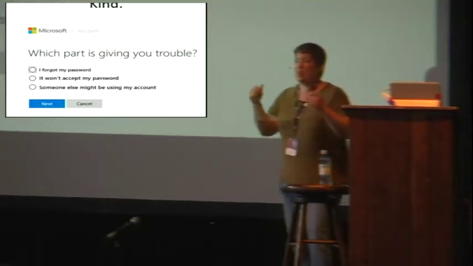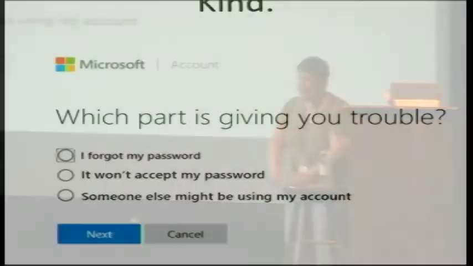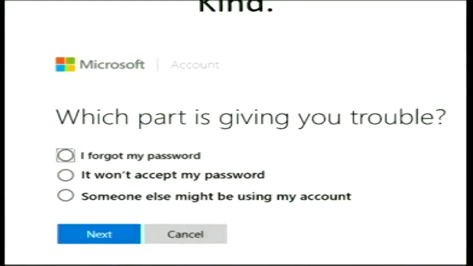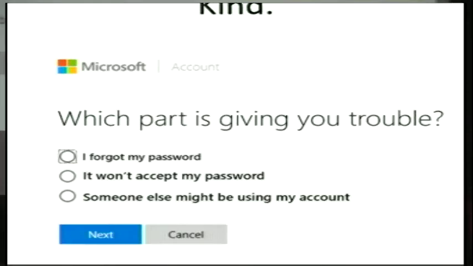This is a rewrite that I'm currently advocating to go into code. It's hard. Where we can say, which part of our stuff is giving you trouble? And we still have, I forgot my password, because it turns out that a lot of people use that language. But it won't accept my password is much more the customer side. Someone else might be using my account, right? Do you see the difference?